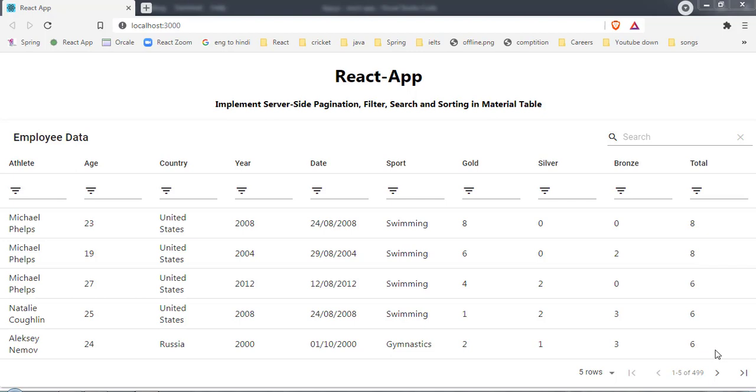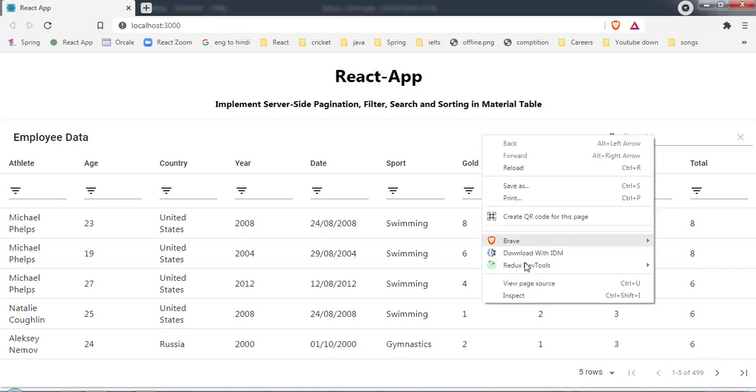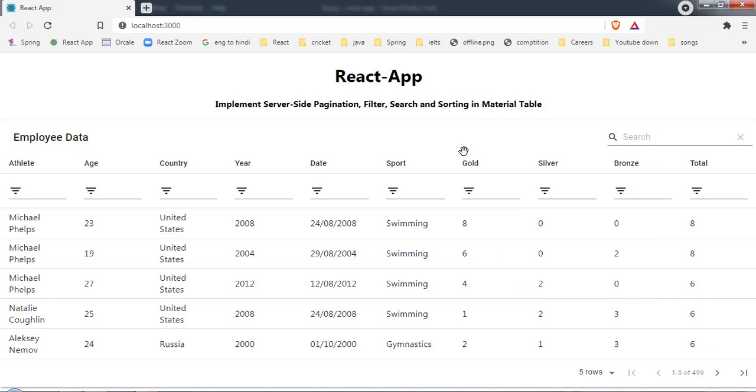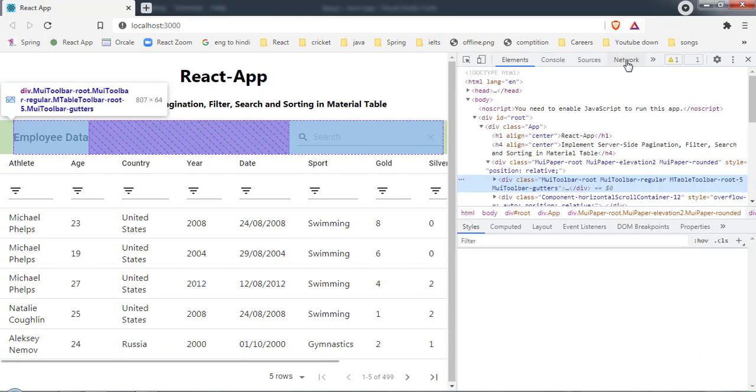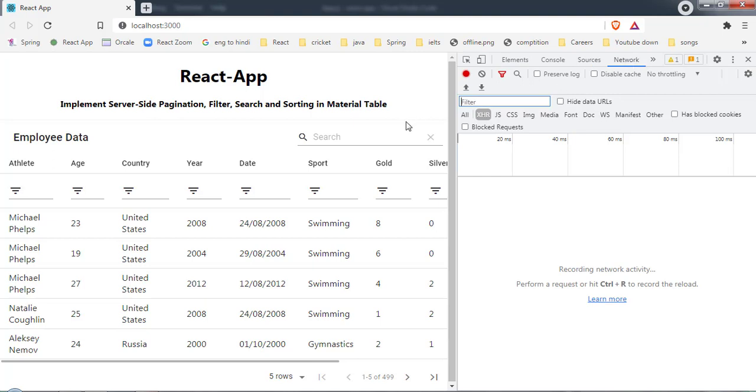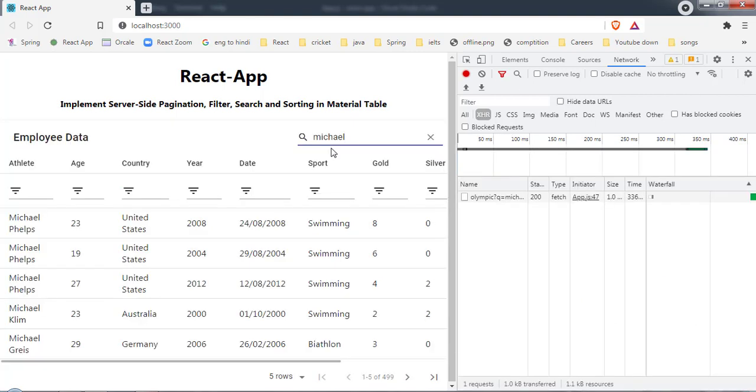Here let me right click and go to inspect, and from here select the network tab. Now let's start typing something. Suppose I want to search with the name Michael, so I will type Michael. Now as you can see we got all the records whose name is Michael only.